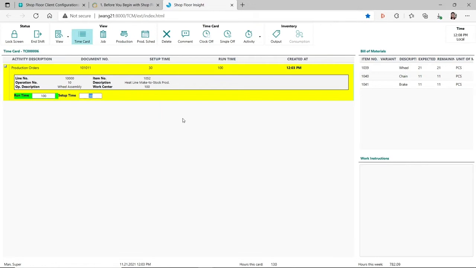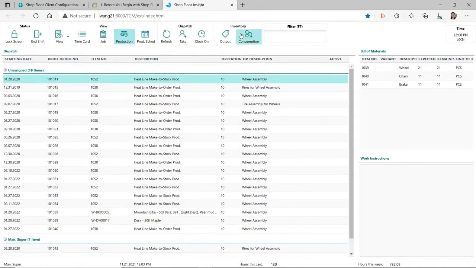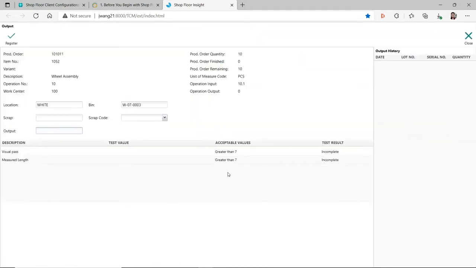And so this is for you to report the time, but we also need to report our output or consumption. If you click on output, because I set up the forward flushing method on the components, when you go to the consumption you don't need to enter anything. You only need to ask your shop floor worker to enter the output, because some manufacturing companies don't want to make it too complicated for their shop floor workers. They only want them to enter the output quantity. They want the consumption to be automatically flushed.